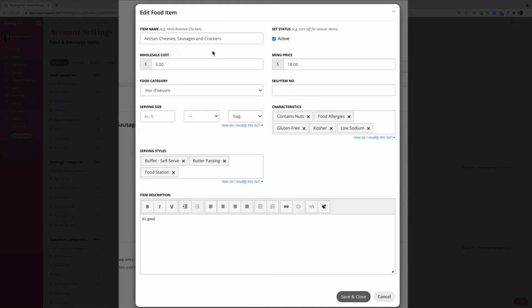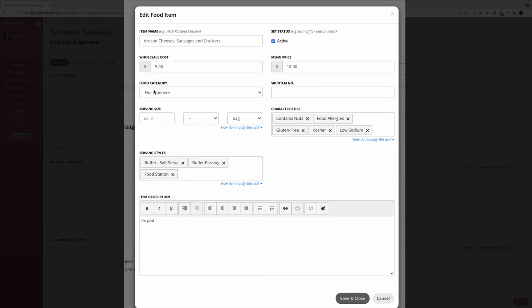And under the Edit menu, you'll be able to edit the name. You can set items as active, or you can turn them off if they're seasonal items that are only available during a certain time period. You can enter in your wholesale cost for this item, as well as the menu price. You'll go ahead and categorize each food item. You can enter a SKU number if that applies. And you can even enter a serving size so that it's very clear what's included.